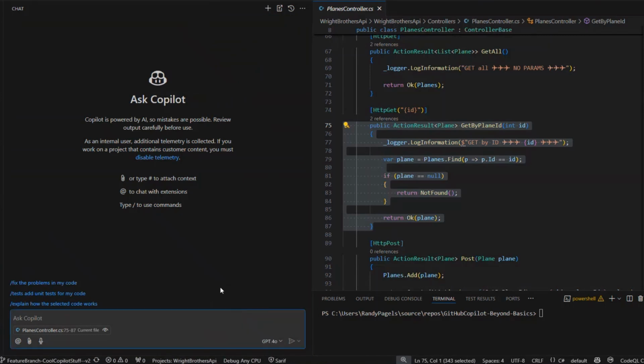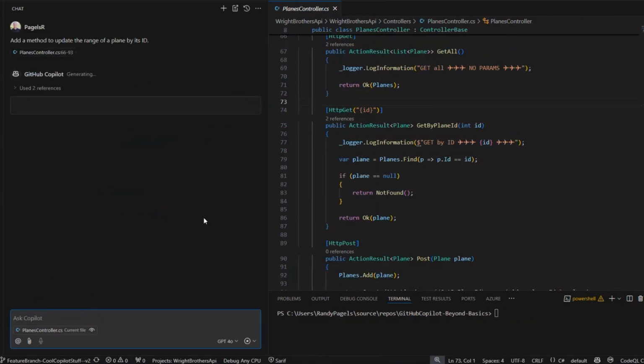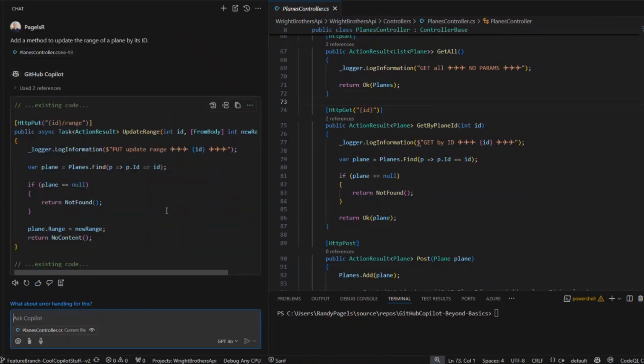GPT-4o. I'm going to open up the planes controller and not highlight anything this time. And what I want to do is simply ask Copilot Chat to add a new method to update the range of the plane by its ID. It's an update range method for me. So let me show you another example.